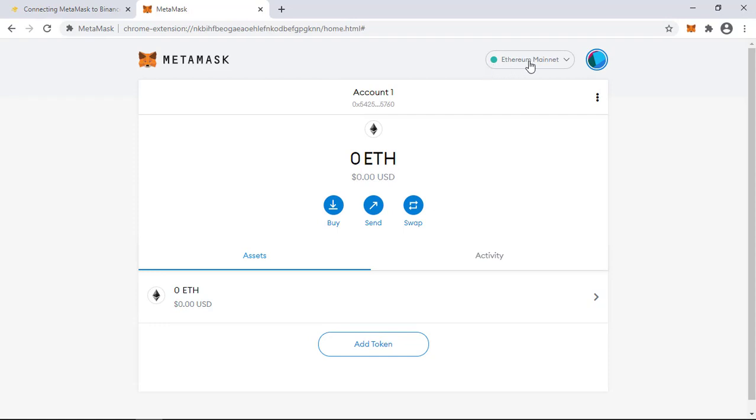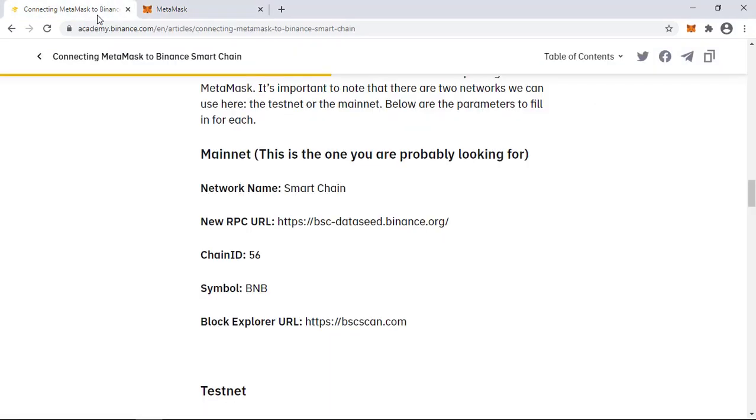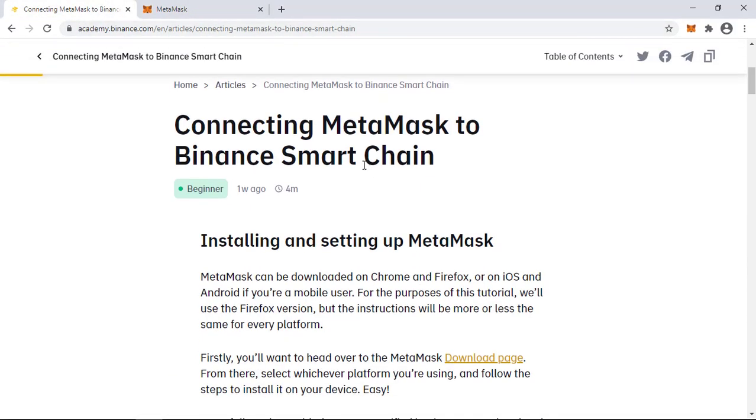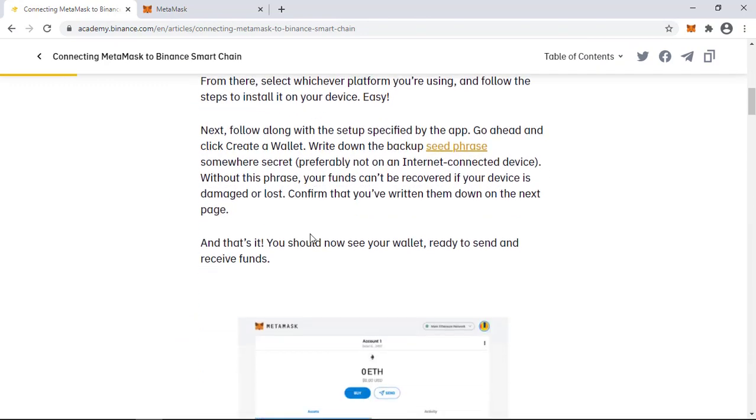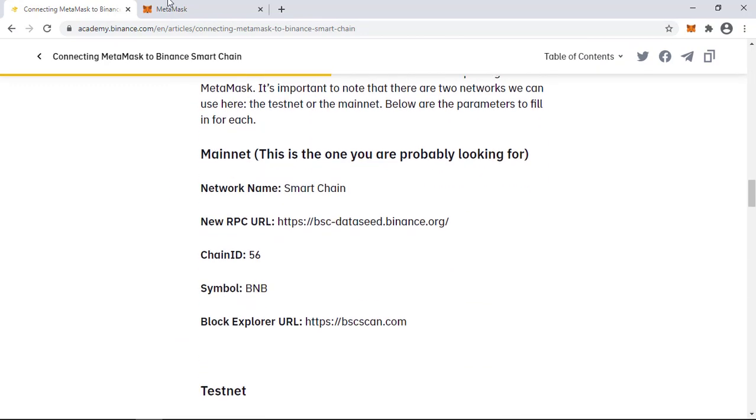So now we are going to integrate the Binance Smart Chain into our Metamask wallet. How do we do that? You can click on the top here, we can see different networks, and we want to add the Smart Chain network. We have a very nice article from the Binance Academy here, which explains everything I'm going to show you right now. And we will just use the parameters given from Binance.